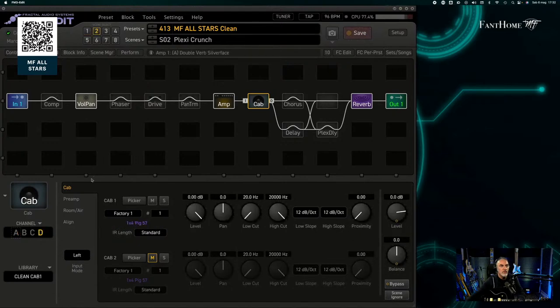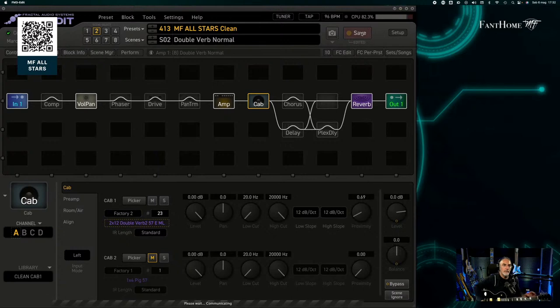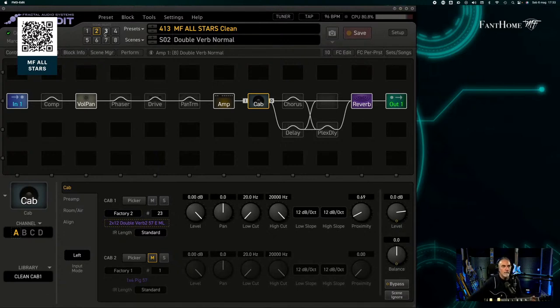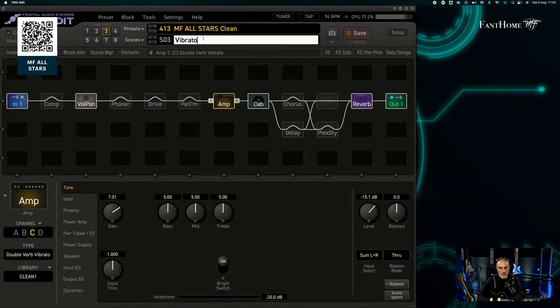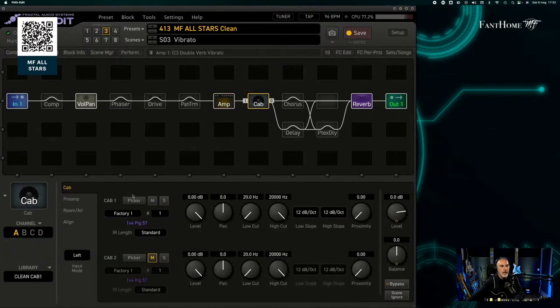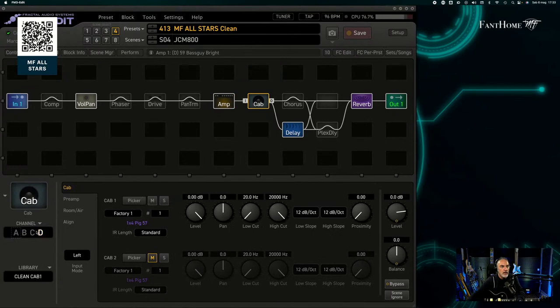So I do the same on scene number two. I select the second channel, double verb normal, or twin as you prefer. The cabinet is still channel A, store. Okay. The third channel is the vibrato. So I type vibrato. Also the same A channel. Perfect. And the last one is, let me check, the 59 bass guy bright. And I selected channel B of this cabinet, because I know channel B is made for the 59 bass guy.